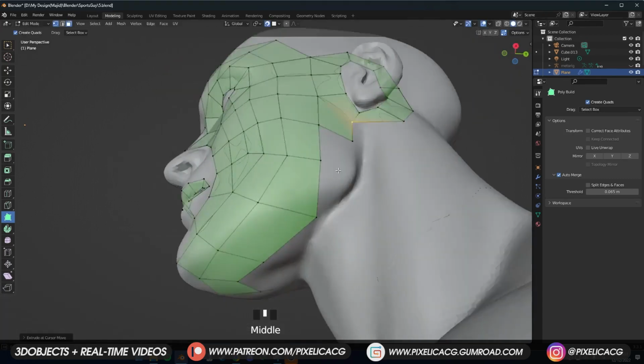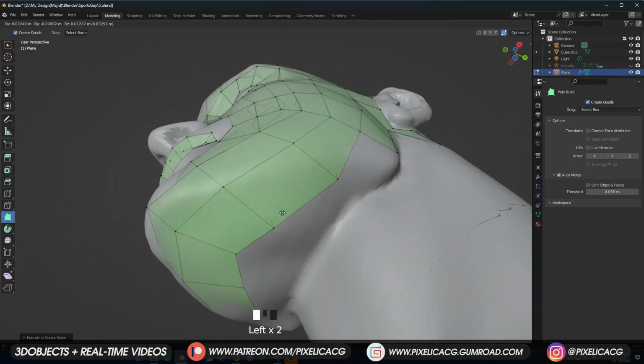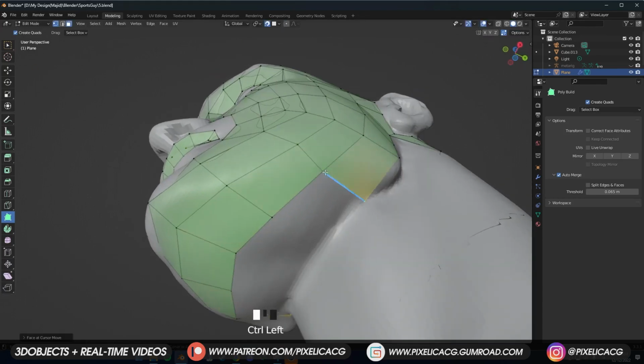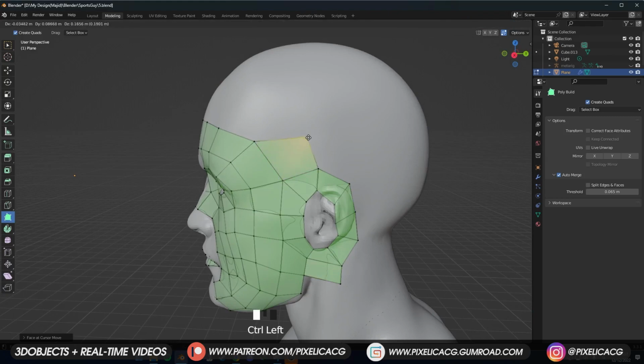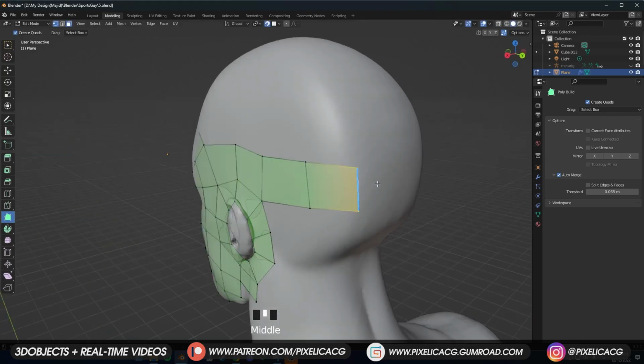After that, start on the bottom of the ear and go down the chin. Now extrude this one, and instead of going up, just go around the back of the head and stick it to the other side.